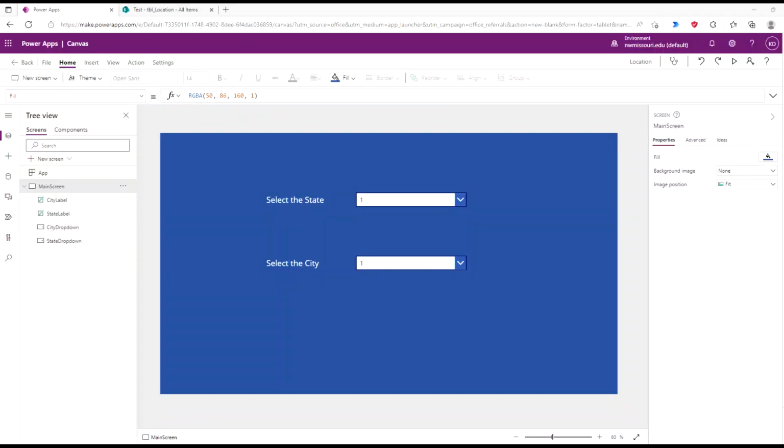Hello everyone. In this lesson, I'm going to show you how you can create a cascading dropdown in a Power App from a SharePoint list. So you can see I have two dropdowns, one for states, one for cities.